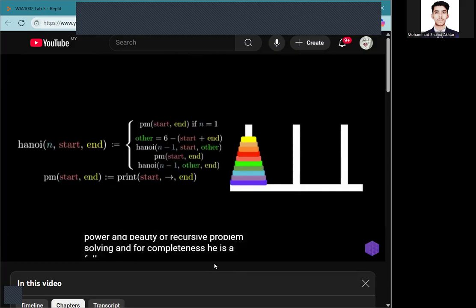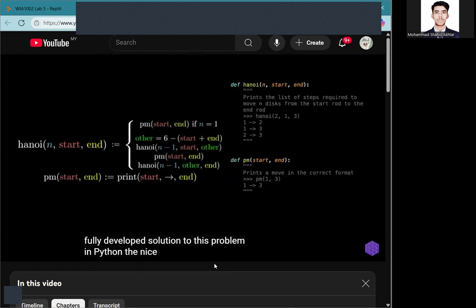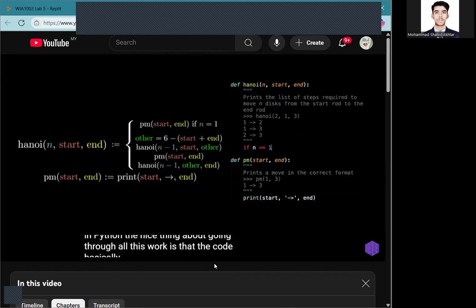And for completeness, here's a fully developed solution to this problem in Python. The nice thing about going through all this work is that the code basically writes itself.